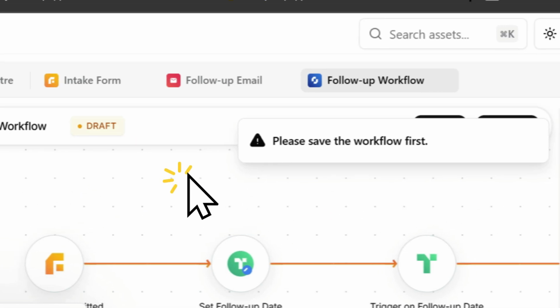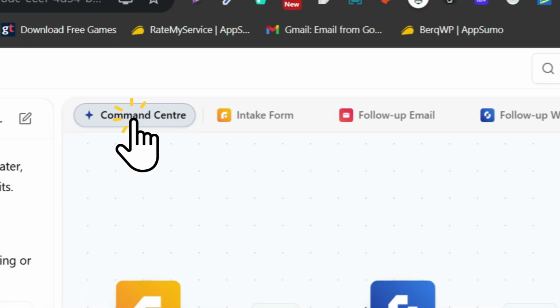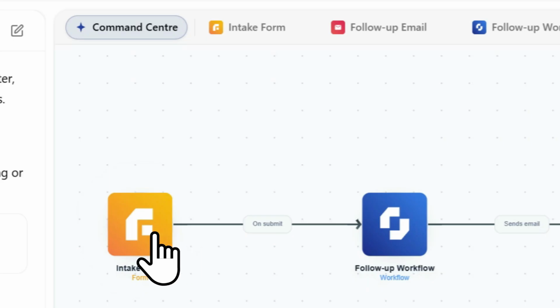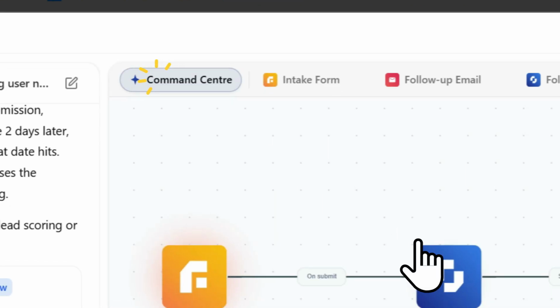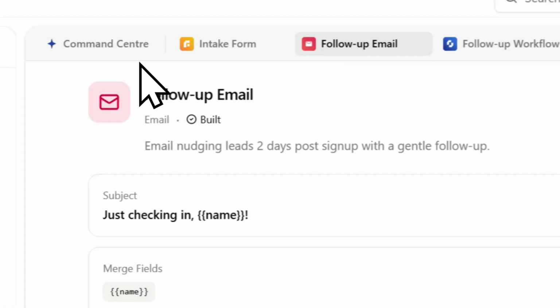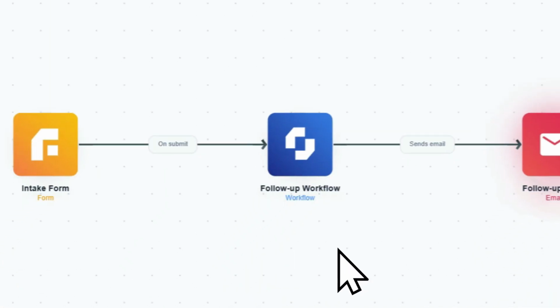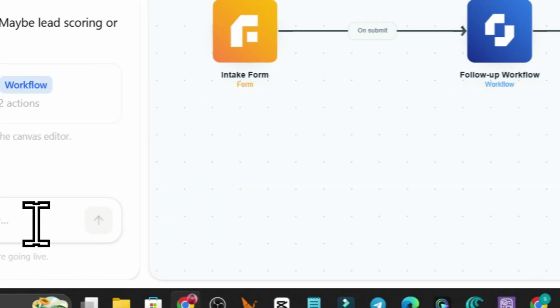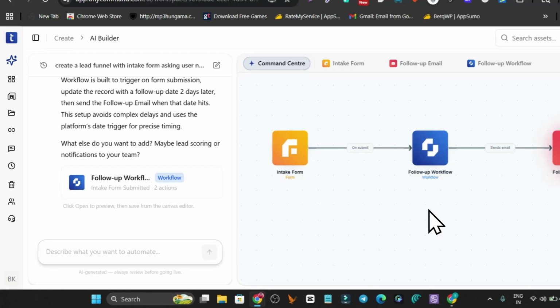Okay, first I need to save the workflow here, so I will go to the command center, and this time I think everything is built here. This is the intake form, this is the follow-up workflow, and this is the follow-up email. So everything is built here. If I want to change anything here, I can just simply give the AI command and it will do that.